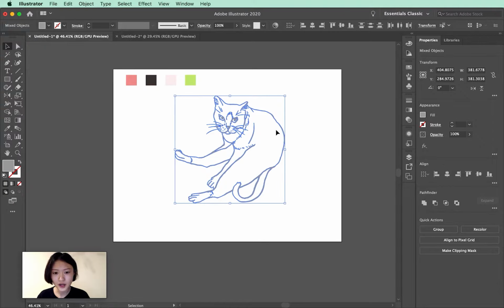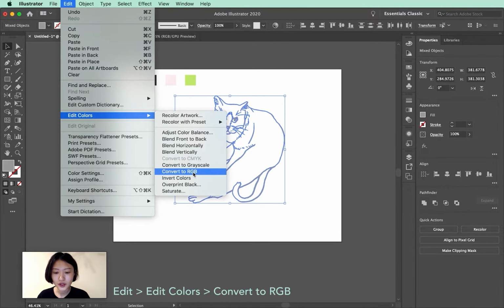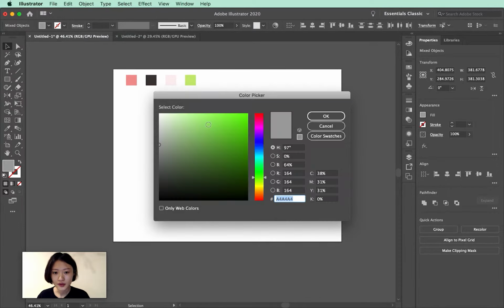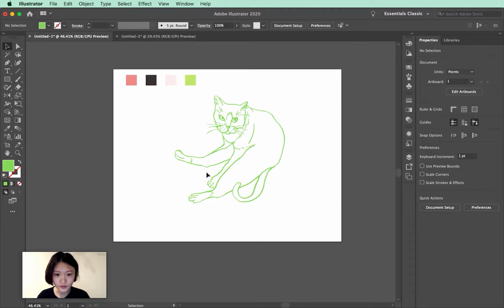Now you can see, oh, it's gray, because when we converted, it was converted to grayscale. In order to change it, we will go to Edit, Edit Colors, Convert to RGB. And now when you select the color, it should be able to fill in with color.